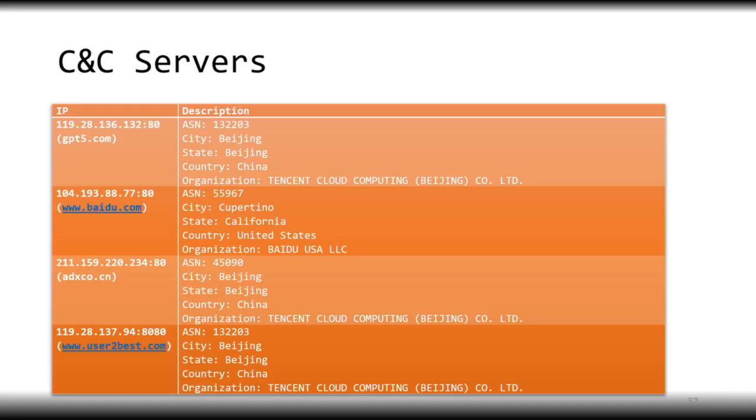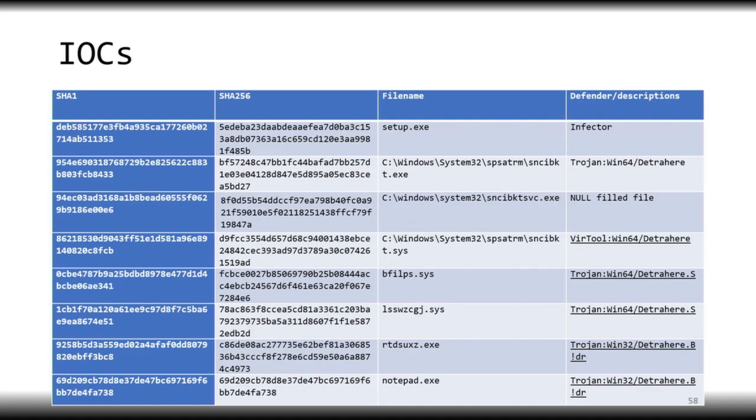And that's it. There are C&C servers and IOCs, and I think this slide will be shared later. And that's it. Any questions?